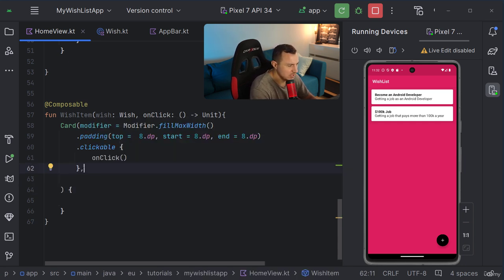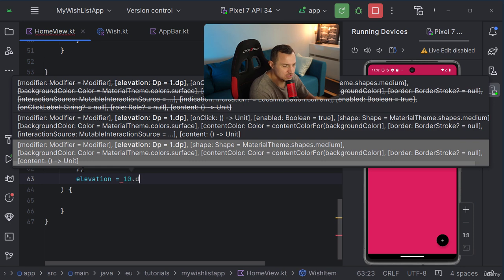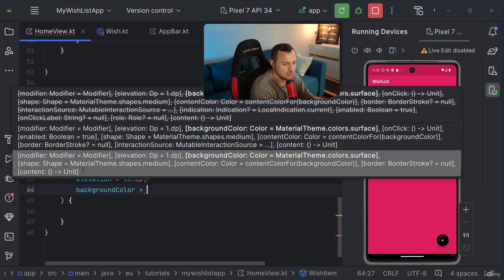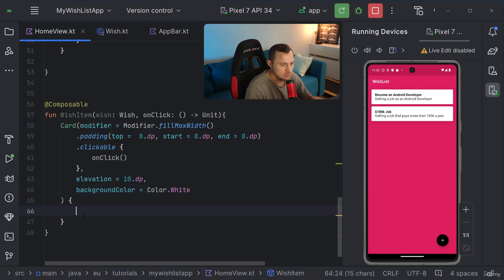So I'm going to say it's not just clickable. I also want to have an elevation, which I'm going to say is going to be 10 density pixels. And finally, I want the background color to be white. So Color.White, as you see here. So we have this background color, it's white. That's what I want to define here as well.